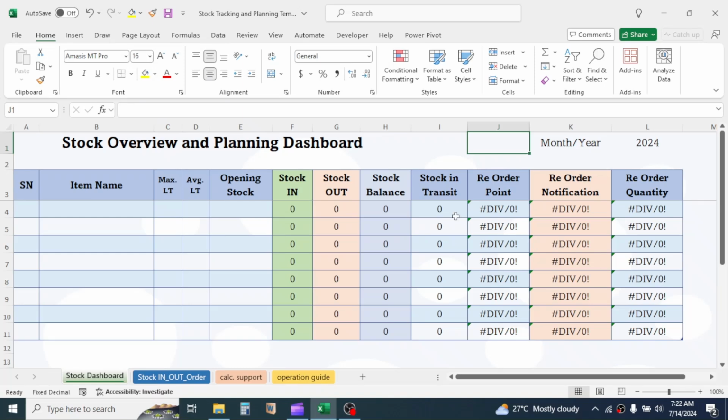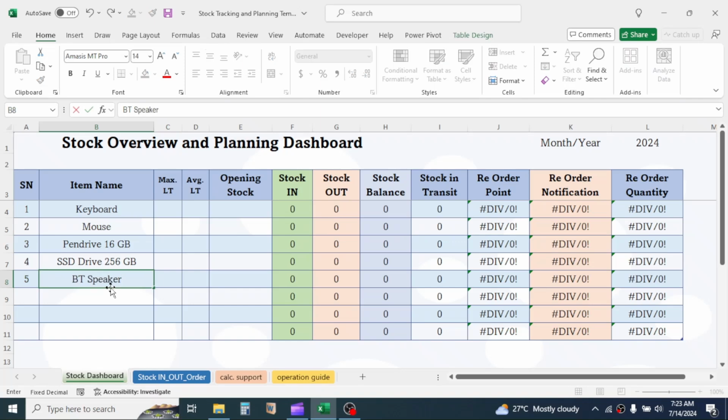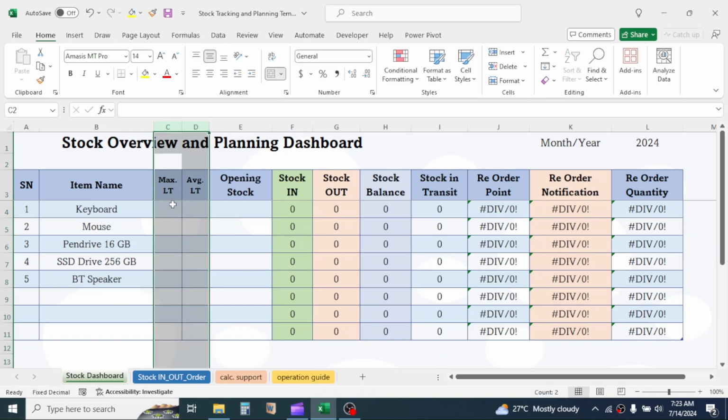After downloading, first of all, you have to set up the item name, lead time, and their opening stock. Here, let me add some electronic items, for example. In columns C and D, input the maximum and average lead time for every single item. Lead time is the day's difference between ordering time and stock receiving time. For example, if you place the purchase order of a keyboard today, and the supplier delivers this product after 7 days, the lead time is 7 days.